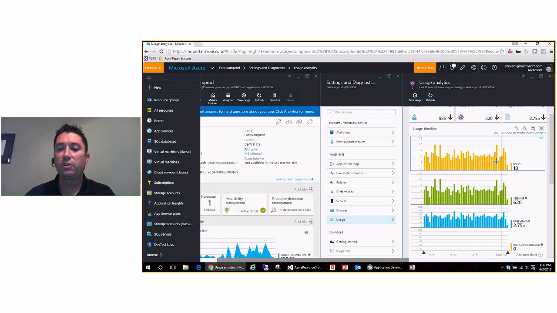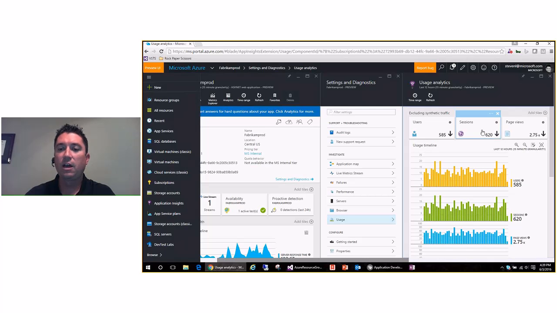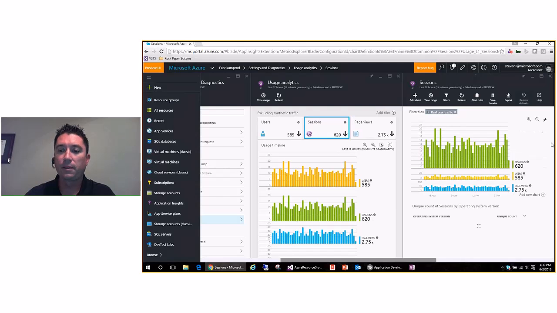You can see here's the number of users that have been tapping into my application, how many sessions I've been having over time. I can drill into each of these again and see more detailed information about the sessions I have against the users. I can see information about what operating system they're coming from. So this loads up. So I can see the vast majority of people that are connecting to Fabricam Prod are using Windows 7. I've got a few people on Windows 10.